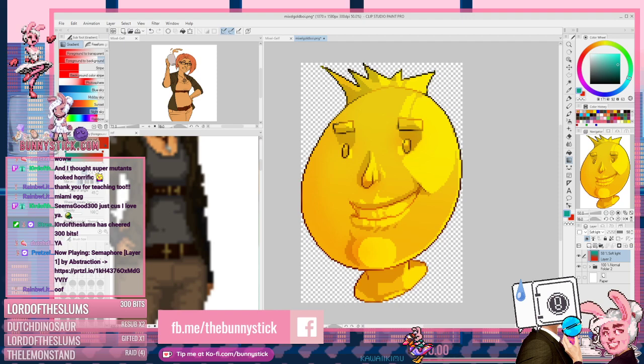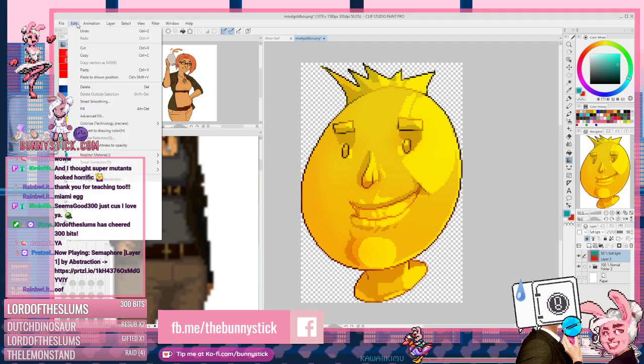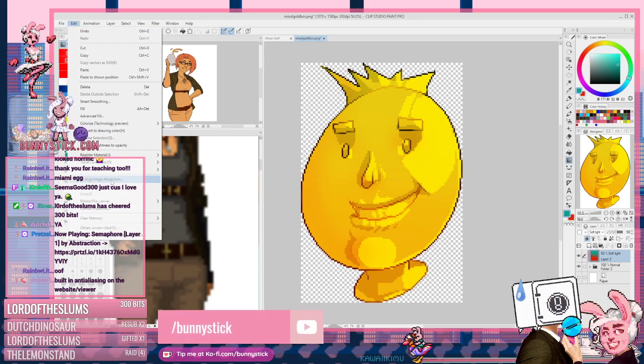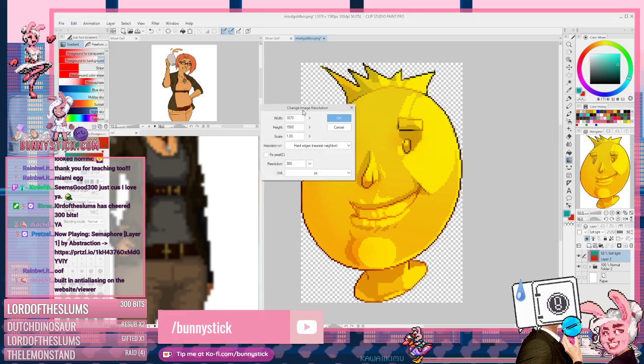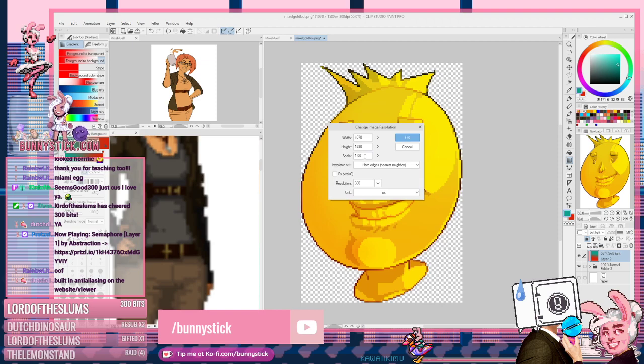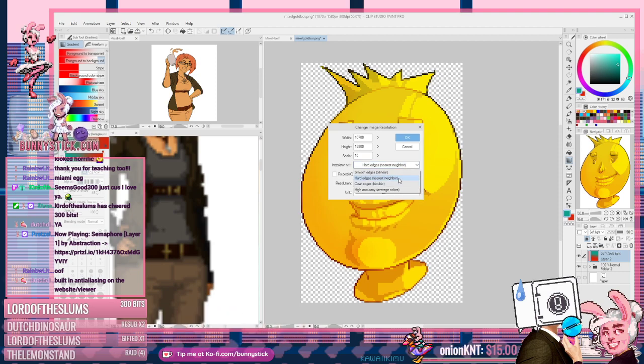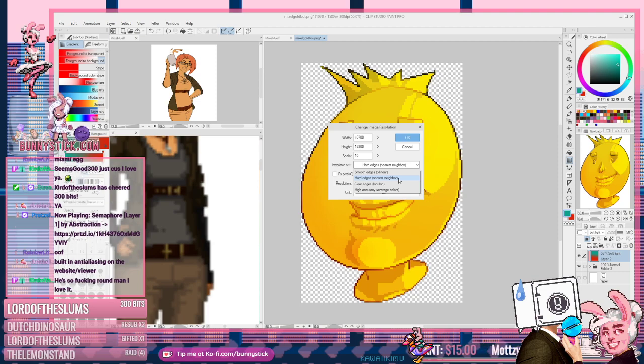So you go to Edit, you go to Change Image Resolution. I don't know if you can see it, it's probably behind all of the chat, but I promise you it's there. You will get this little thing here. You change the scale to 10, I'm not going to up it again, obviously. And with pixel work, you want to make sure that you pick hard edges, nearest neighbor. That way, it will not make your pixels fuzzy when it makes it bigger.